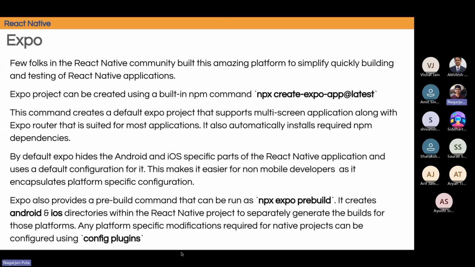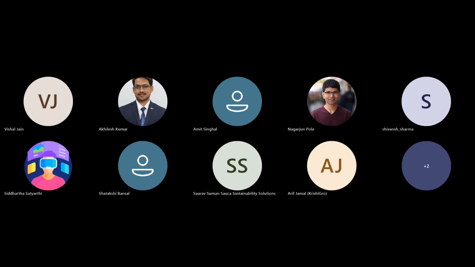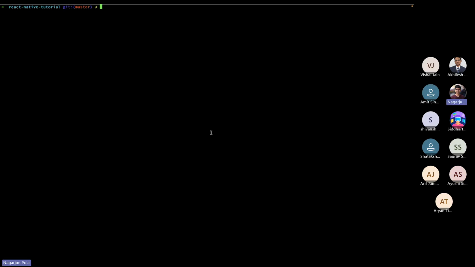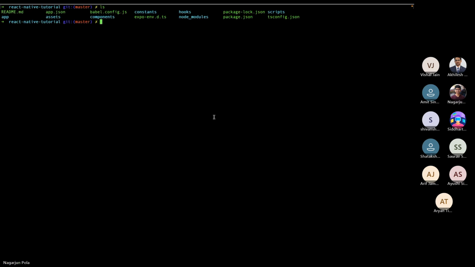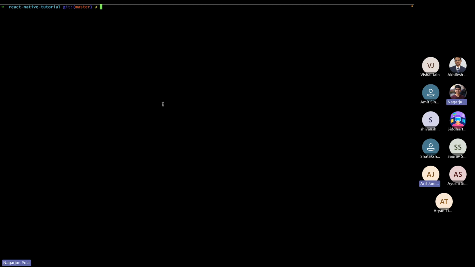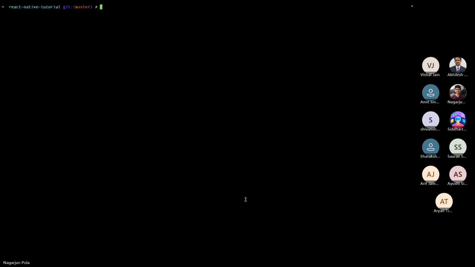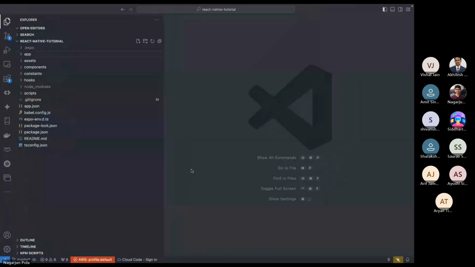Can you see my screen or you can just see the window? Can anyone confirm? Just the window. Okay. Can anyone see the terminal or no? No. Okay. So. Okay, is the terminal visible now? Yeah. Okay, so yes, it's visible, right? Give me 1 second.